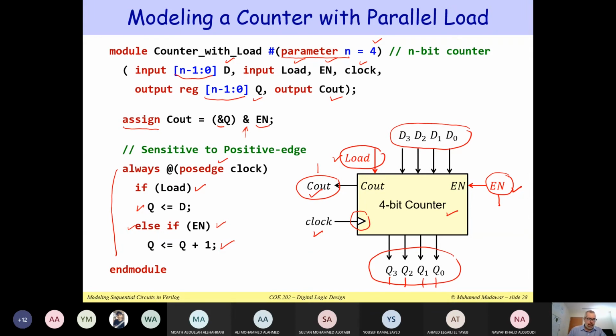Now notice that this if does not really have an else. There is no else here because we don't really need it. If we are not loading and we are not enabling, then there is no change in the output Q. So if there is no change, we don't have to say that Q becomes Q. There is no need to say anything; it means do nothing. For this reason, we don't change the output Q.